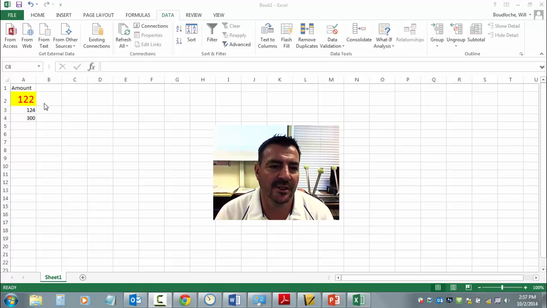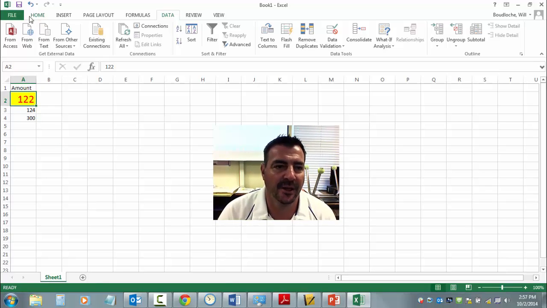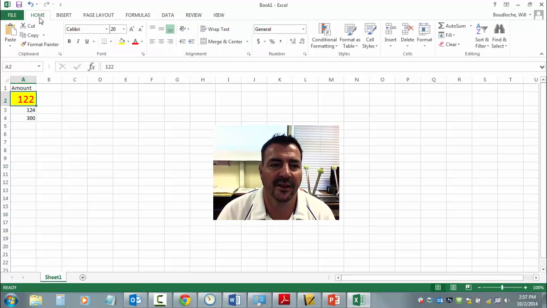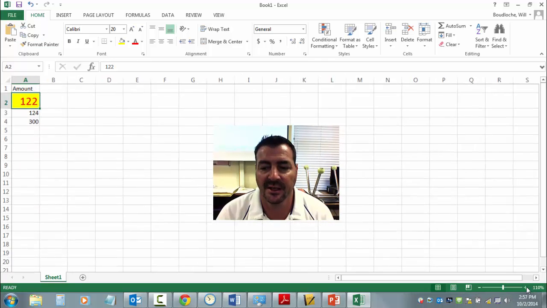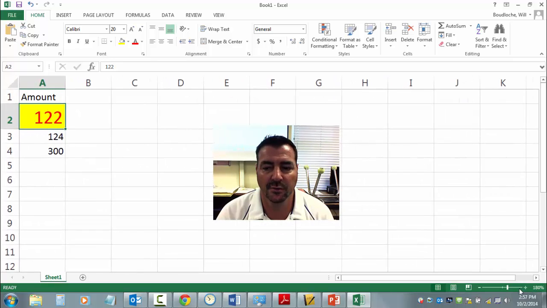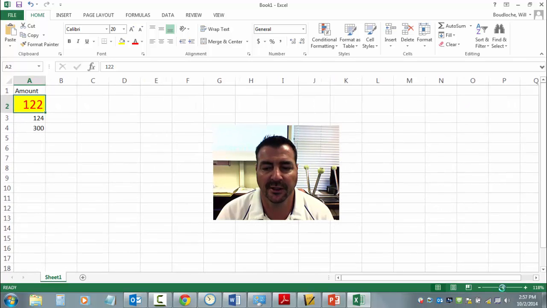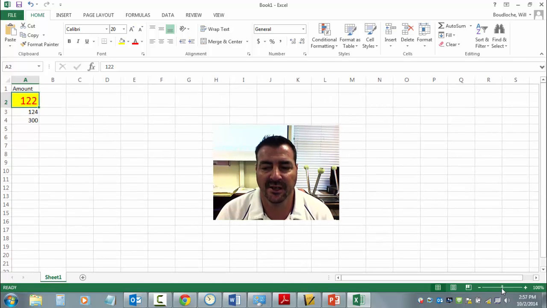The first term is accessibility. Accessibility basically means the ability to change things, make it available. Maybe I wanted to make this font a little bigger, things like that. Usually a lot of these things are done under the Home section, but I can change the size of the zoom, and this is my zoom bar down here, so I can change that.